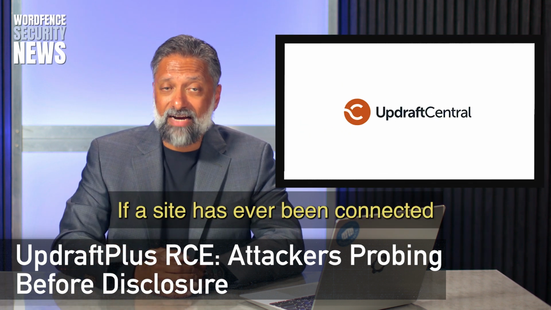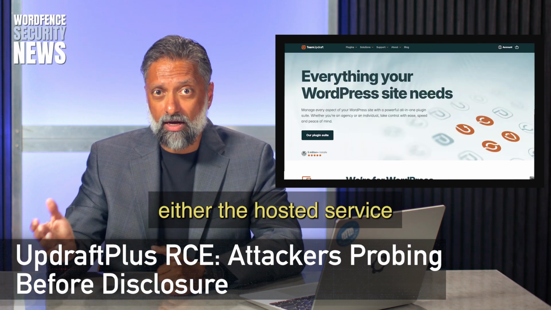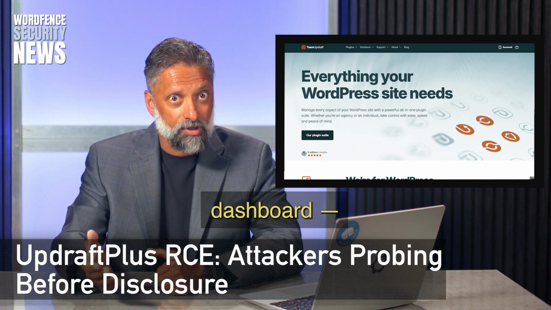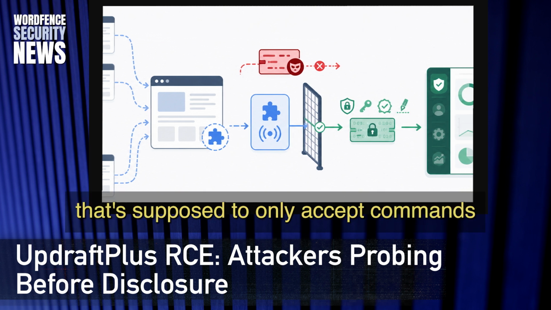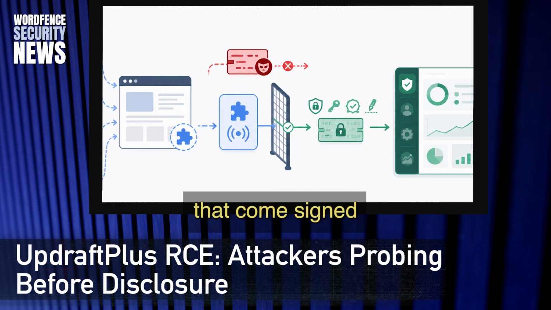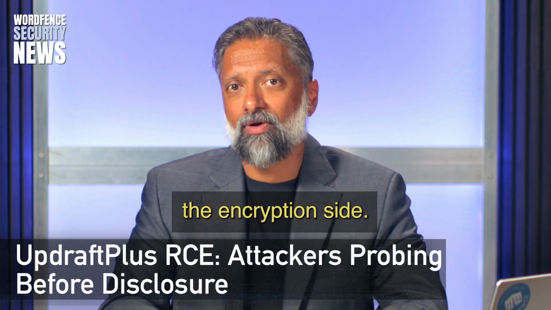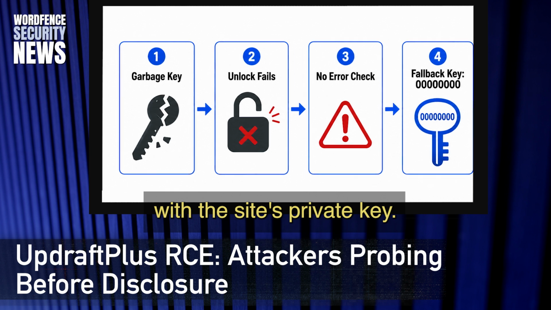If a site has ever been connected to Updraft Central, either the hosted service at teamupdraft.com or a self-hosted dashboard, the plugin runs a listener on every page load that's supposed to only accept commands that come signed and encrypted from the dashboard. The bug is in how it handles the encryption side. When a message comes in, the listener tries to unlock it with the site's private key.